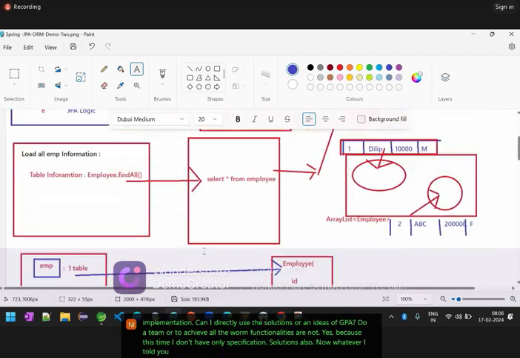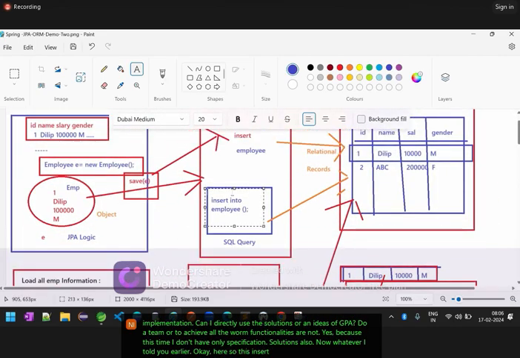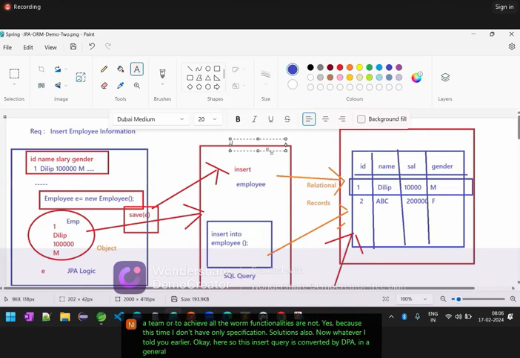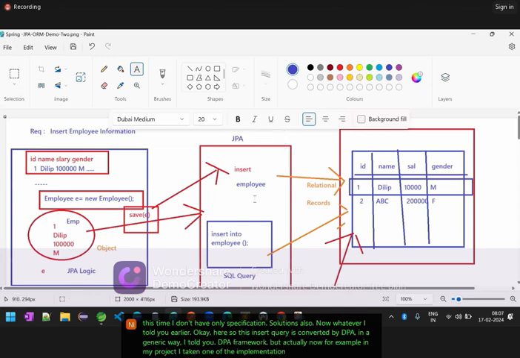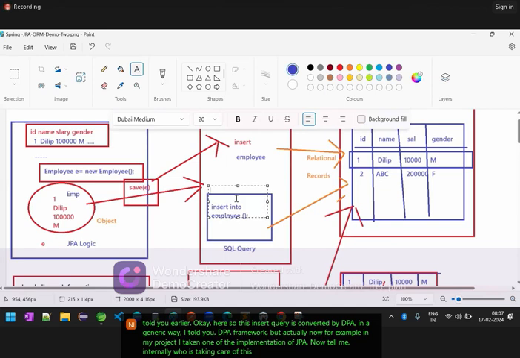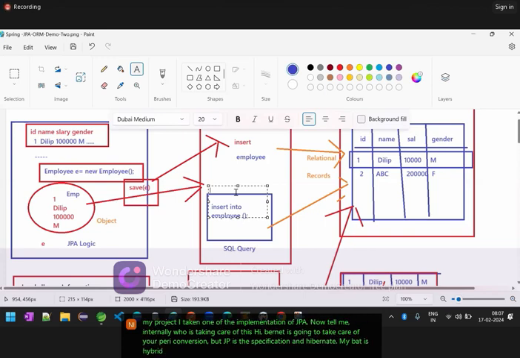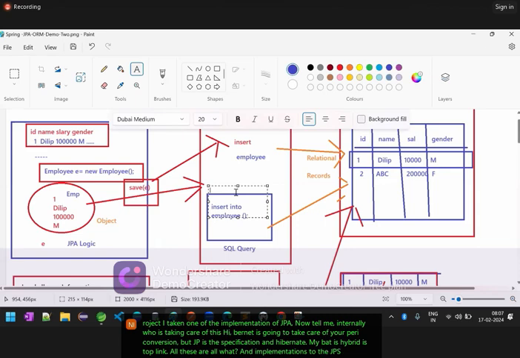Now, whatever I told you earlier, this insert query is converted by the JPA framework. In a generic way, I told you JPA framework. But actually, in my project, I have taken Hibernate as the implementation of the JPA ORM framework. Now tell me, internally, who is taking care of this query conversion? Hibernate is going to take care of your query conversion. But JPA is a specification, and Hibernate, iBATIS, TopLink, all these are implementations of the JPA specification. So we can use one of the frameworks in our real-time project and start achieving the ORM functionalities, whatever ideas JPA has provided, directly in our project, or not? Yes, we can do that.